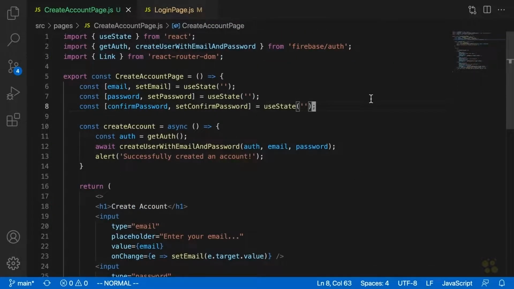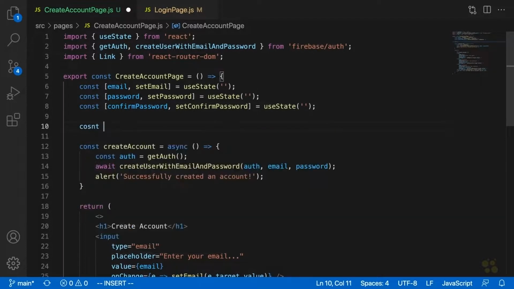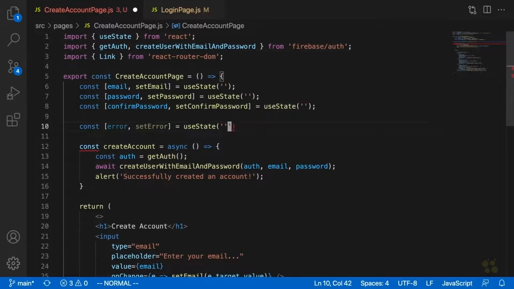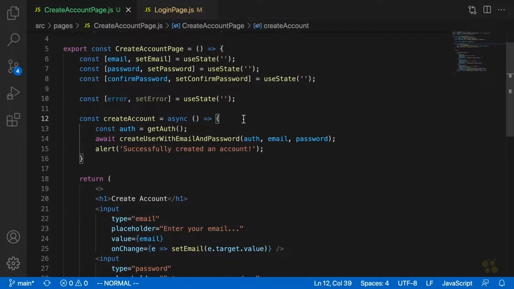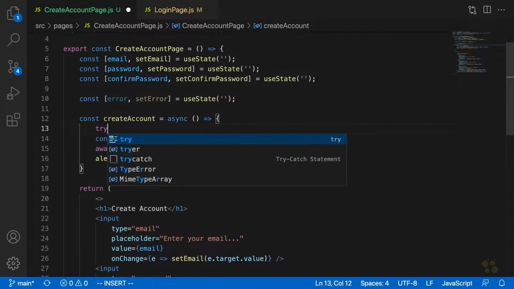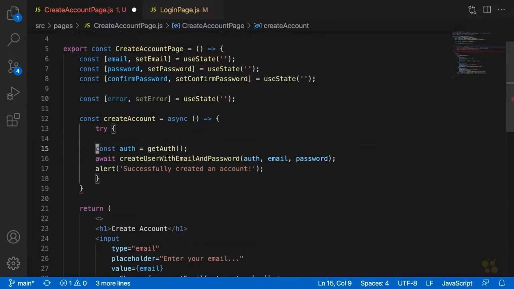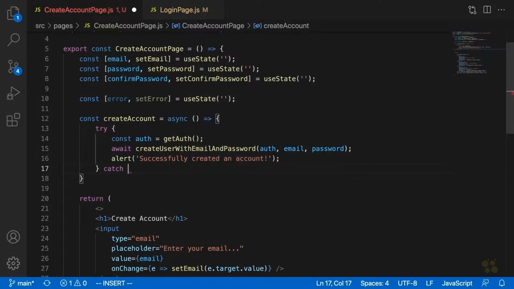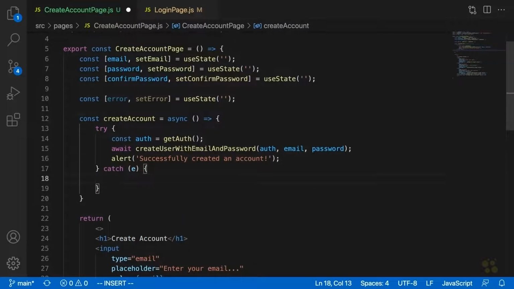Okay, so the first thing that we're going to do here is add an error state variable. We'll say const error, set error equals useState. That'll start off as an empty string. And we're going to do the same thing inside create account that we did inside our login page. Essentially, we're going to wrap the sensitive logic inside a try catch block. And in the catch block here, we're going to basically set the error state variable to the error message, right?